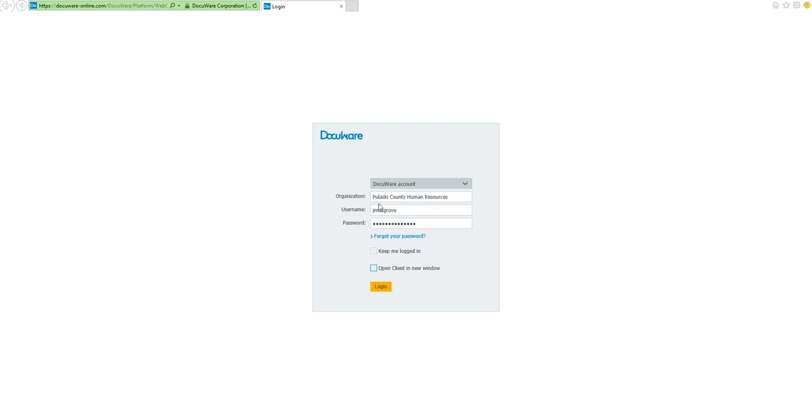So again, organization's in there, my username, my password. Make sure Keep Me Logged In does not have a checkbox in there. And again, the Open Client New Window is up to you. So okay, I'm good to go. So I'm going to move my mouse to where it says Log In, and I'm going to left click.